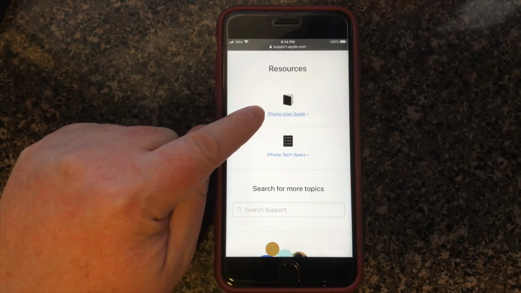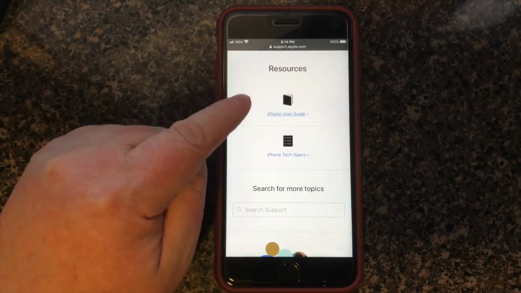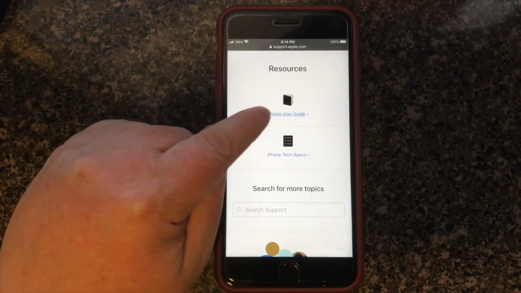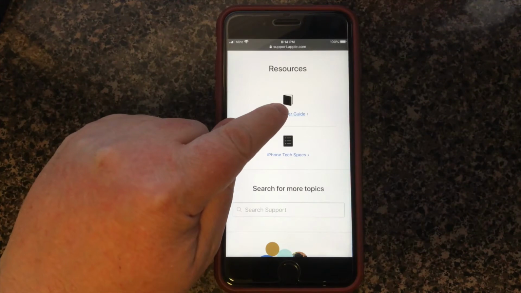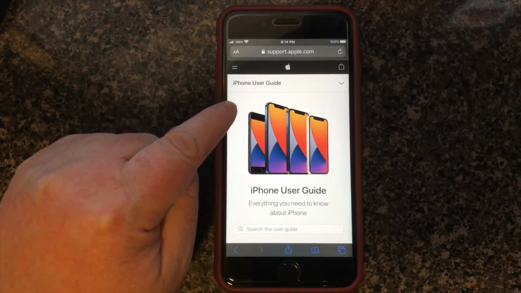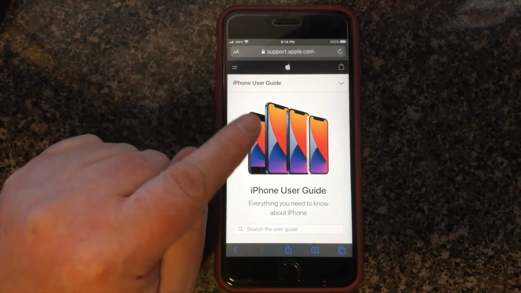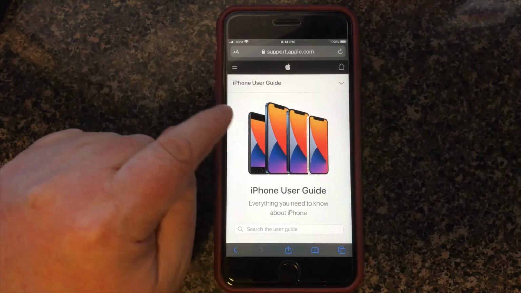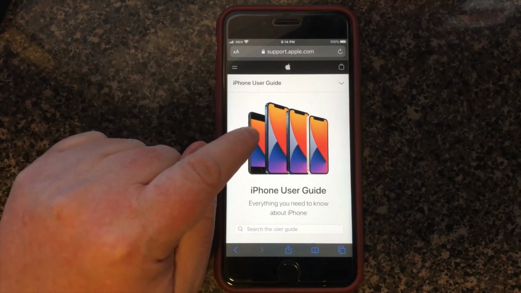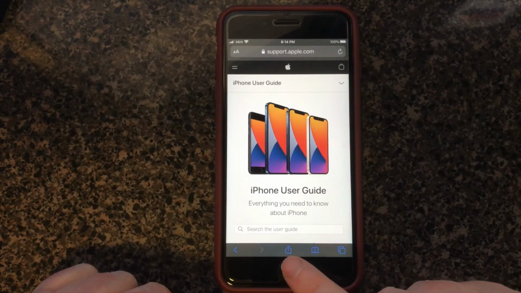And notice here it says iPhone user guide. Once again, if you were an iPad user, it would say iPad user guide. Go ahead and tap here where it says iPhone user guide. Tap there. Now this is the user guide itself. This is our goal, but we don't want to have to go through all those steps to get here. So now we're going to create the icon on the home page so that we can get here in one tap. To do that, we're going to click on the share button down here.